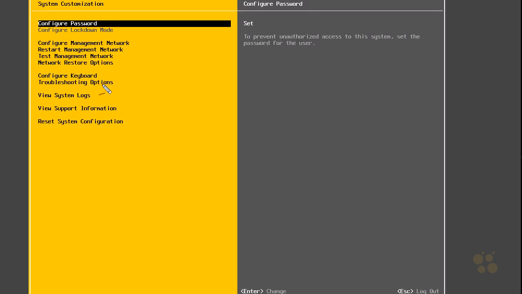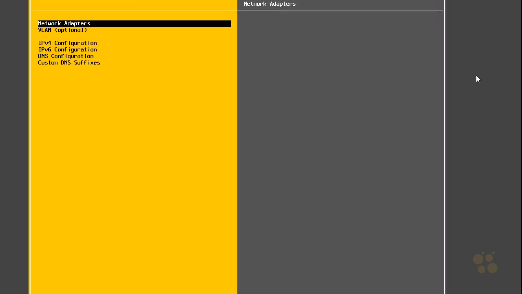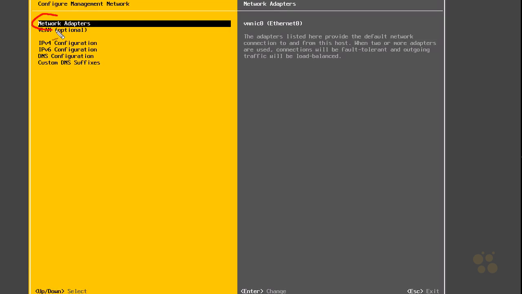To navigate up and down, we simply use the up and down arrow keys to go through these options. To select an item, you use the up and down arrows to highlight it and then press enter to select it. So we could change the password if we wanted to right here. If we use the down arrow, we could configure the management network, which is what we want to do, because currently we're using a DHCP assigned address, we want a static address. So with the focus on configure management network right here, we'll simply press enter to change that information. So we'll press enter, and the first thing it highlights here is network adapters.